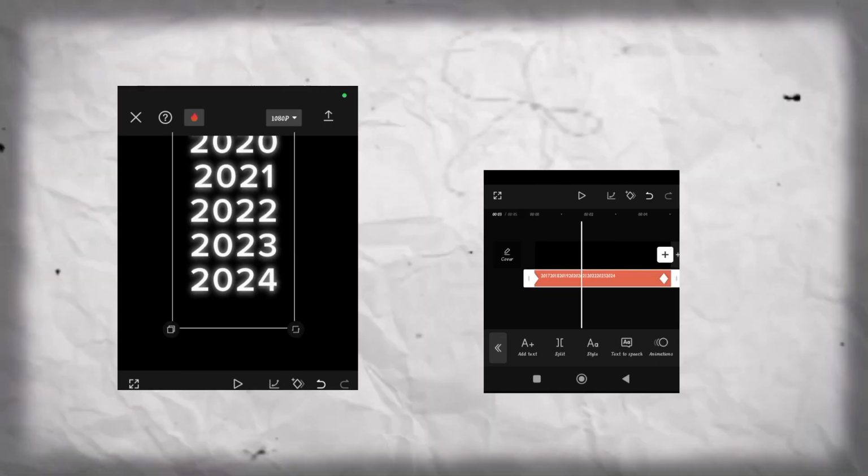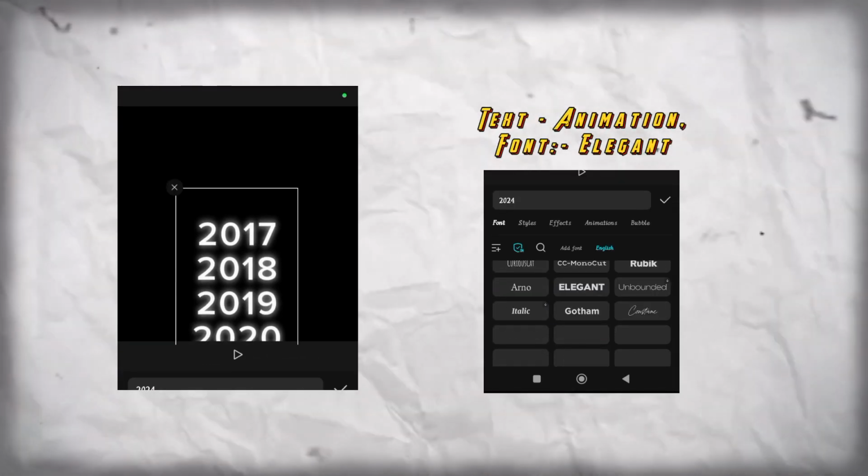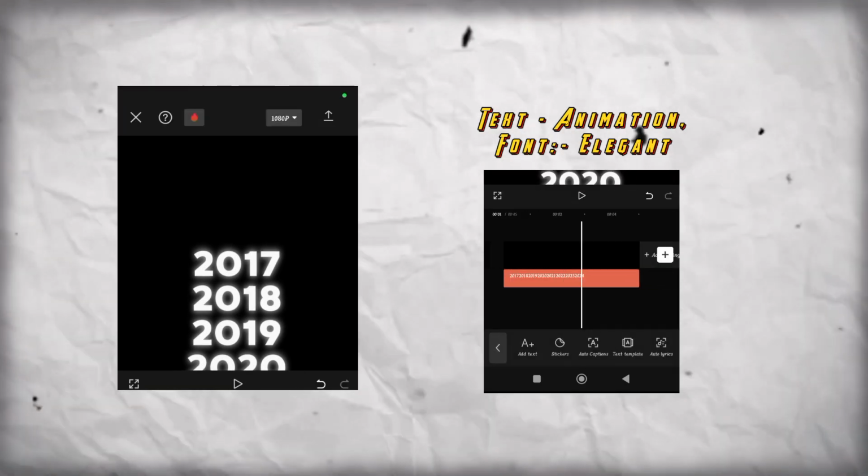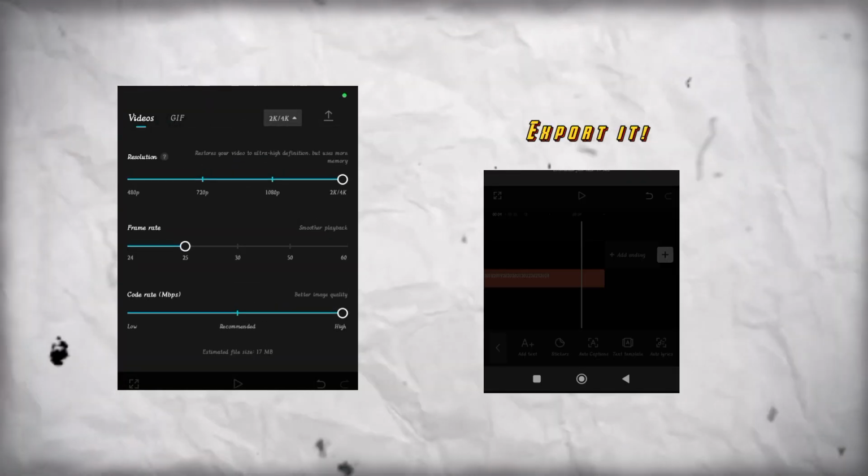First, you have to select the font of elegant name by clicking on the Animations option, and then you have to export the video.